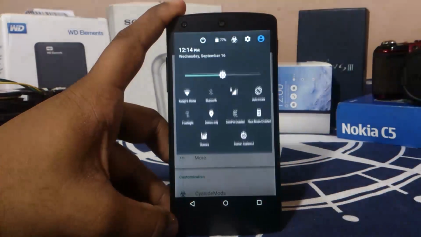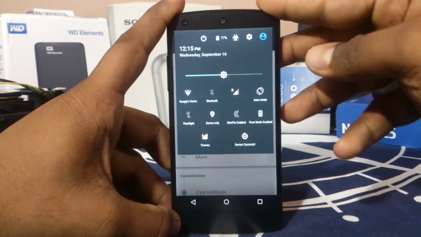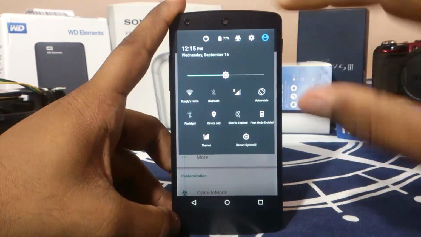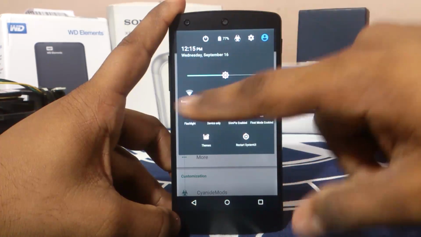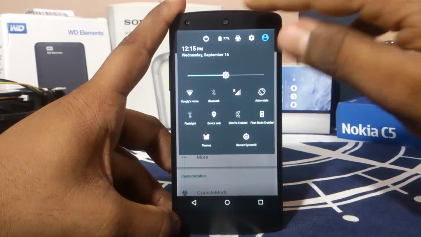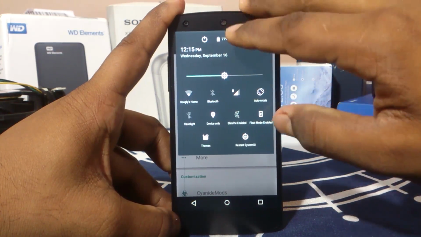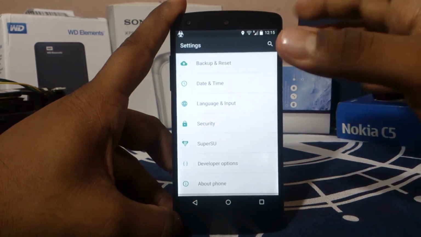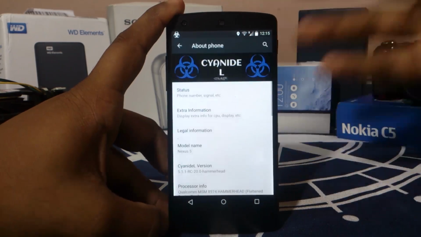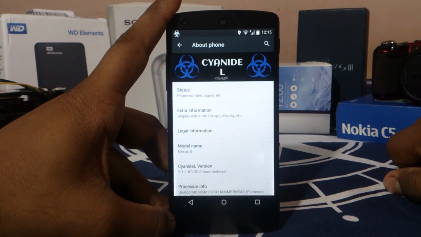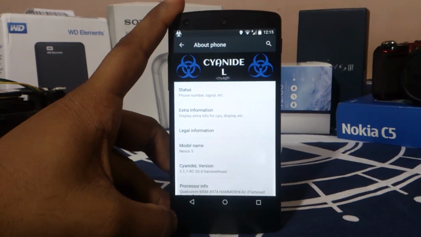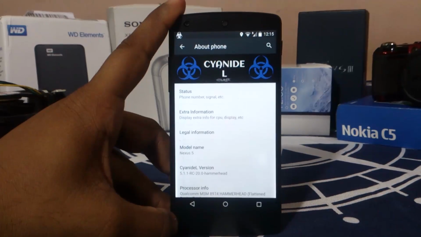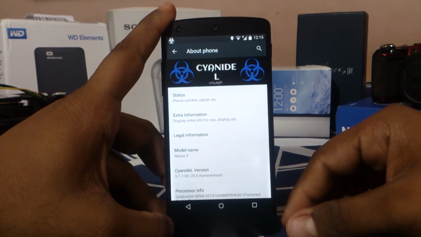First things first, I just want to notify you guys that it is basically everything. I mean, you have the 4-tile menu already enabled. You have a Cyanide L settings menu on the status bar, which I'll be getting into later, but I really like that one. So yeah, in the about phone page you can see it is Cyanide L, and if you know cyanide, it is a poison, and this ROM is a killer, and it's really nice.